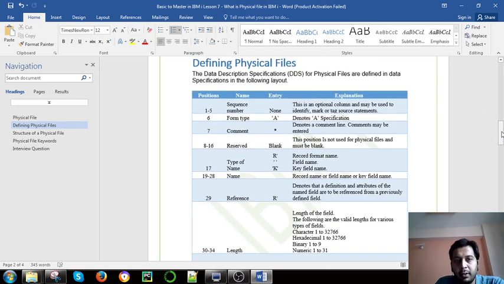As we know, IBM i DDS is a position-type language, so we have different positions for different entries. That is very important, and we have to learn it before creating a physical file. For example, from positions 1 to 5 we have a sequence number. Position 6 is the form type, where A denotes a specification. A is always used for PF, LF, and DDS, and for the device type, DSPF.